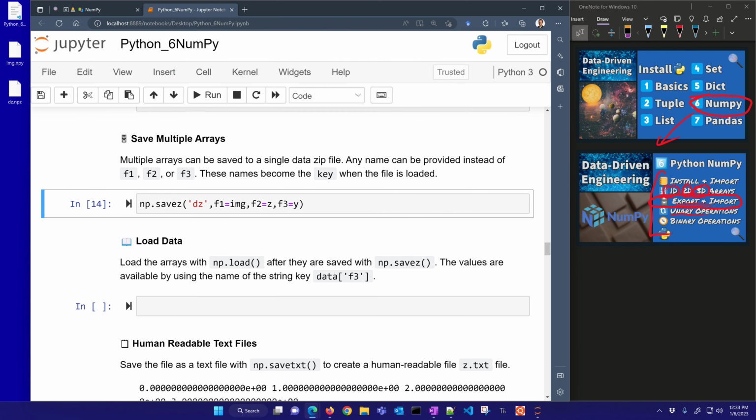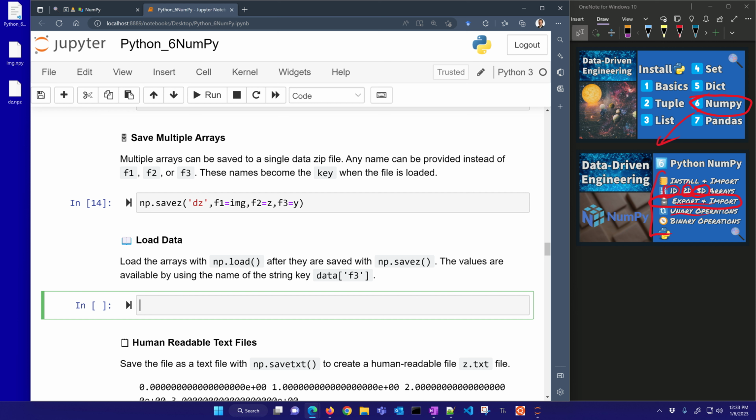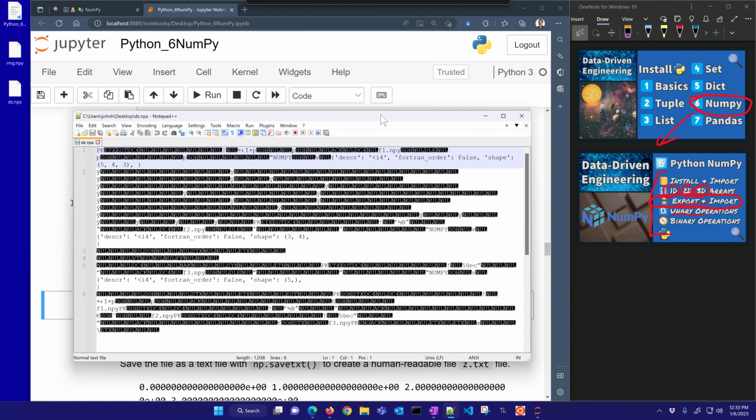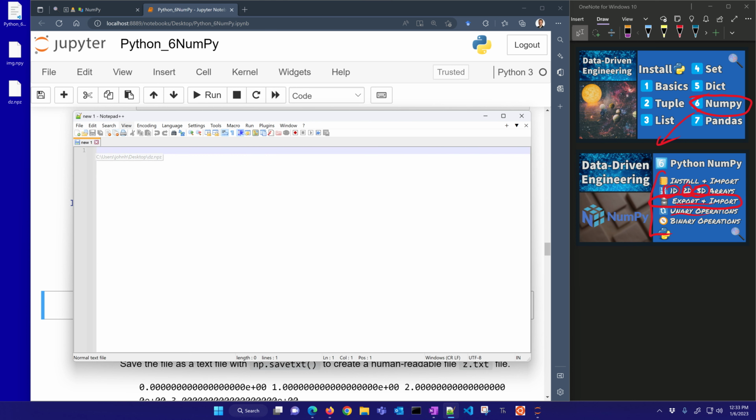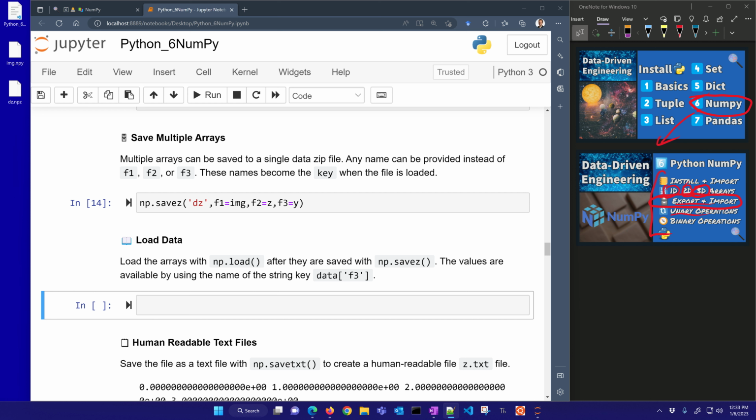Okay, so let's go to loading data now. Again, this is a zipped file. It won't necessarily show anything that is intelligible here for us in terms of human readable form. All right, go ahead and close that one. Let's go ahead and load data now.